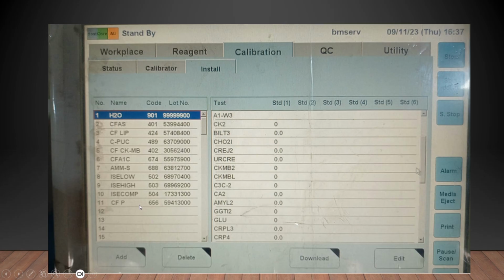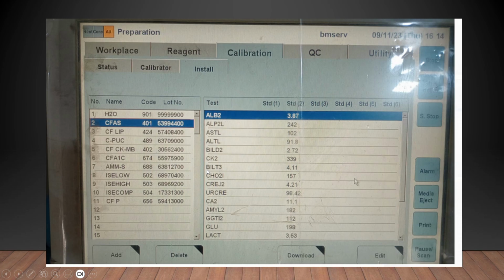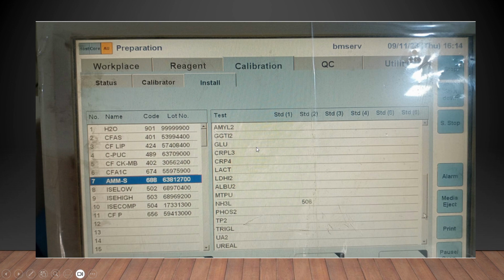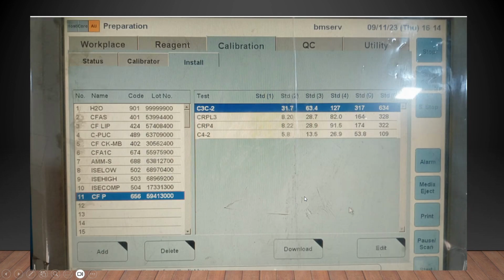In these parameters, we have to check where glucose is present and where glucose has a value. Let us say with CFAS. When you click on this, you can see that for glucose this 198 value is present. So that means we need CFAS to calibrate the glucose. If you look into others, like CFAS Lipid, there is no glucose value in this. Go to ammonia also, there is no glucose there. In CFAS Proteins, only C3, CRP and C4 are present. So when water has a zero value, you select the calibrator for which the value is present for the reagent.